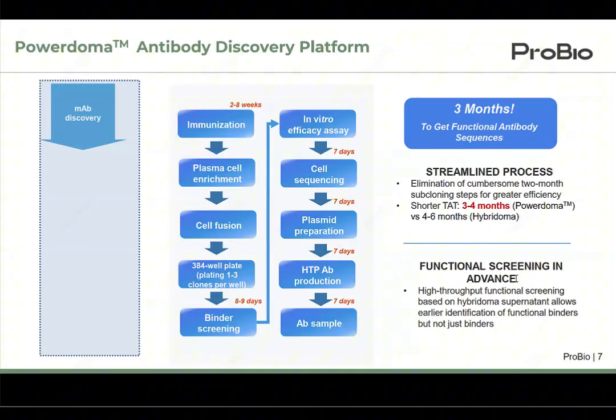The second approach is hybridoma. This is probably one of the most established approaches for antibody discovery. However, at ProBio, we utilize a slightly different workflow.